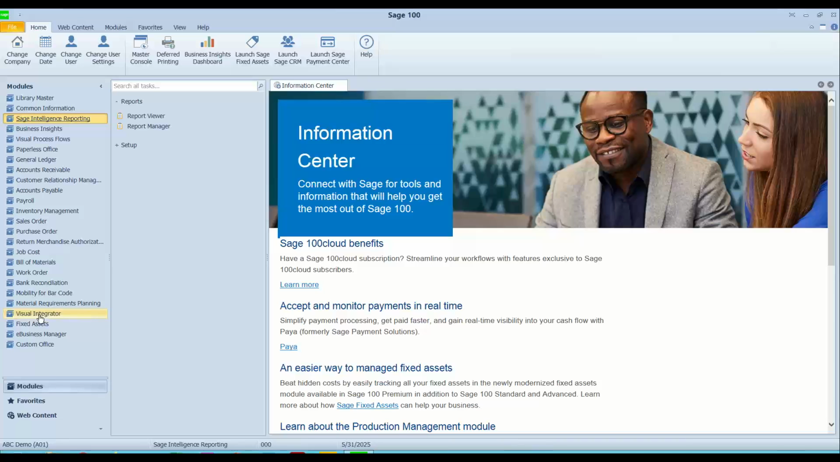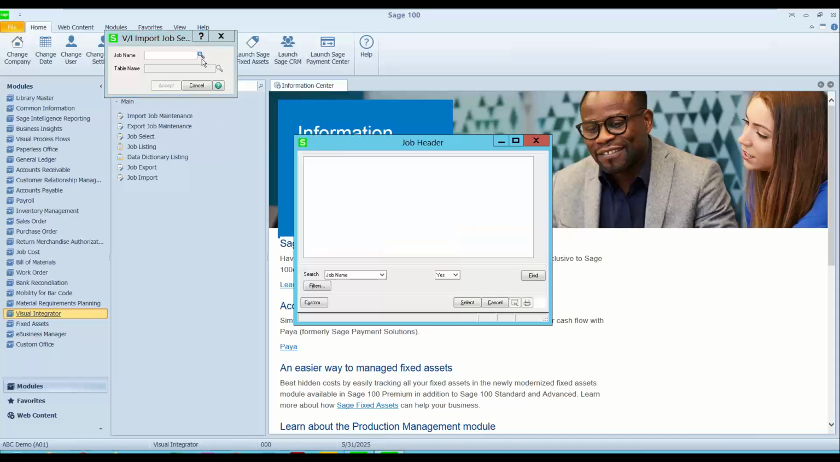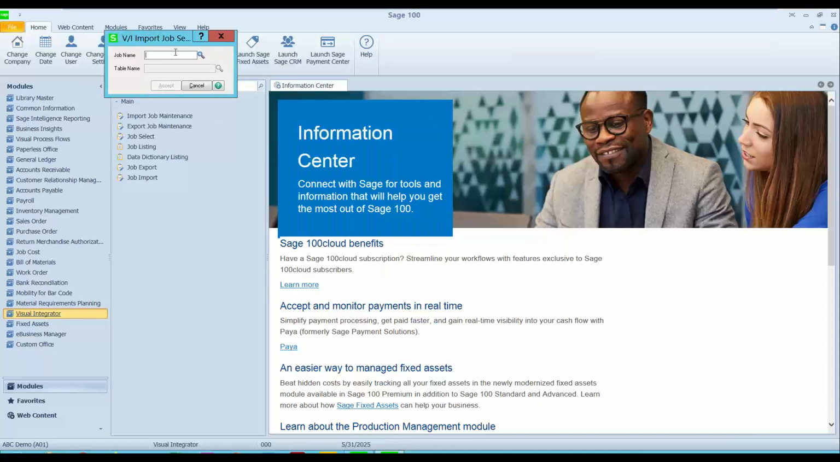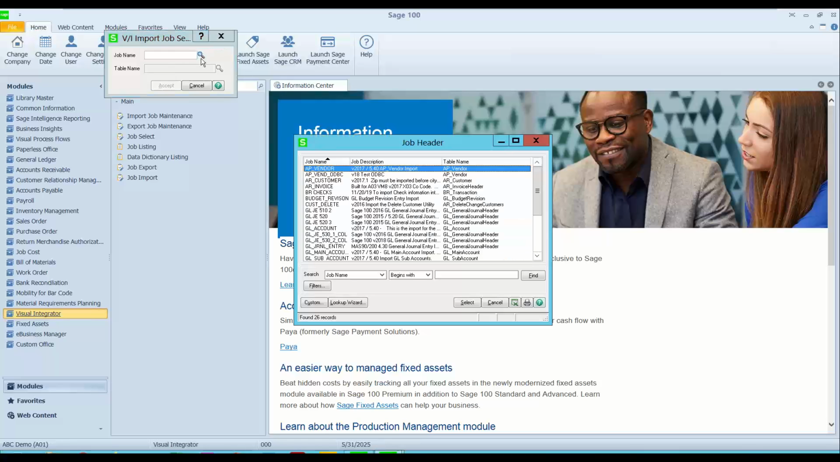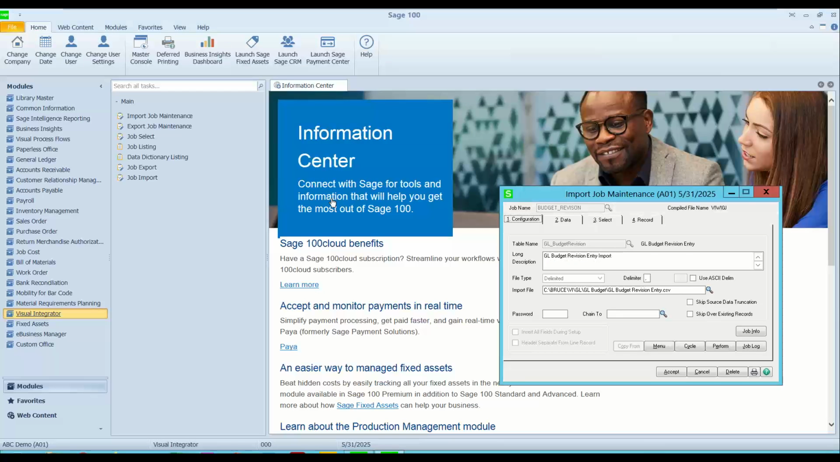So Visual Integrator is a module that you can buy. Many systems, I would say more than maybe even most systems, come with it. If you don't have it, you can buy it. So in here is a bunch of import jobs that I have created. They don't come with any. You have to create these VI jobs. So see your Sage 100 consultant at SWK to help you with this if you want training on how to do it, or if you want assistance with building any actual jobs.